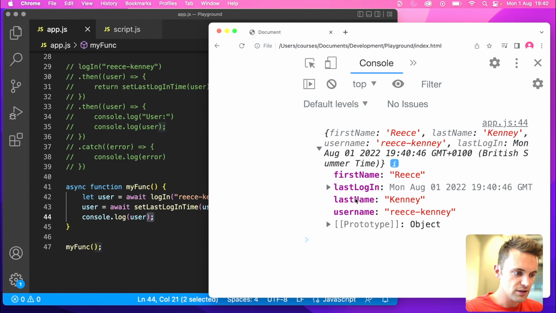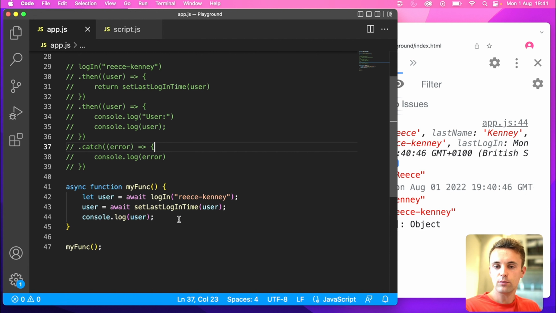We should. So I'll refresh this and I'll expand that. And you can see we've got the first name, last name, and username properties as normal. But now we also have this last login property. So you can see it's much cleaner than the way we did it before.